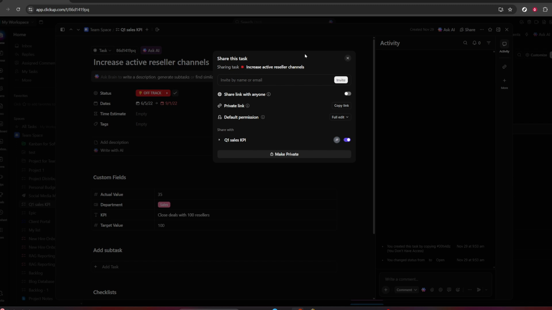A few quick tips to make this smooth. Make sure your ClickUp time zone is correct so reminders hit at the expected time, and check your notification preferences if you want additional alerts. When the reminder arrives, you can complete, snooze or reschedule straight from your inbox.